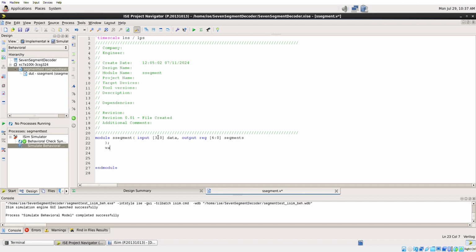Let's write the always statement now. Always @ star. So for combinational circuit, you will always use this syntax. You will always use always @ star if you are designing a combinational circuit using an always statement. Now, one advantage of the always statement is that you can write case statement now, which is similar to the switch case.